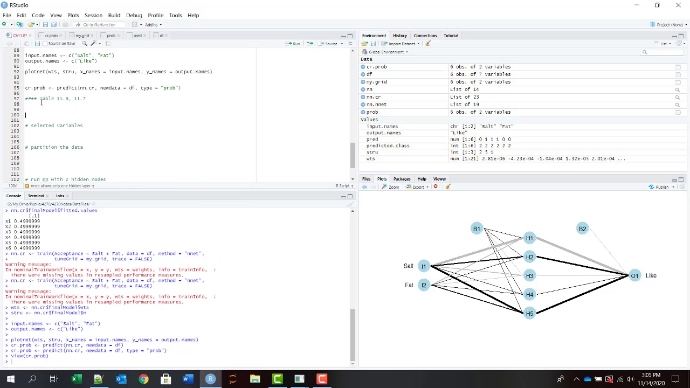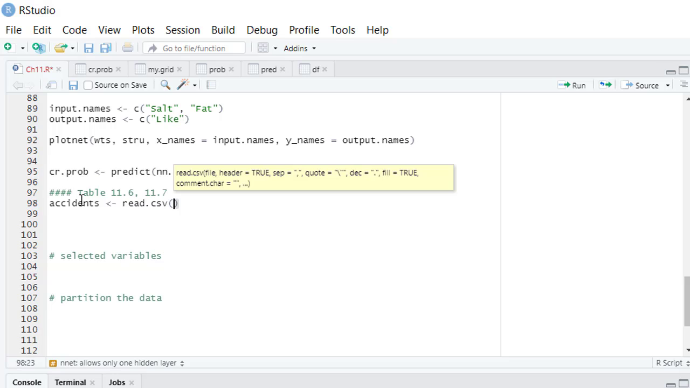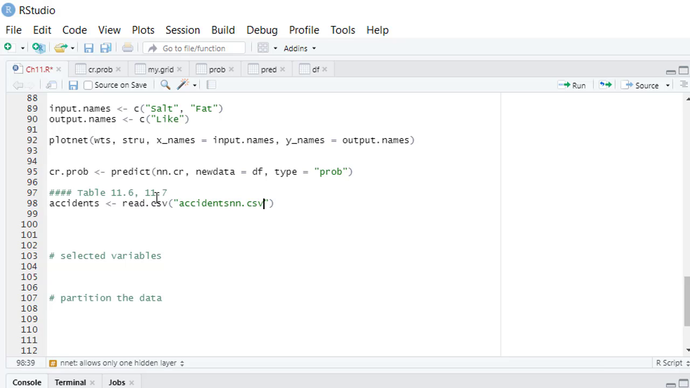Okay, now let's look at a larger data set. So let's read in accidents. We are going to use the accidents NN. This is a data set that contains selected columns from the original data set of accidents. Accidents NN is the name. Okay, so read that in.